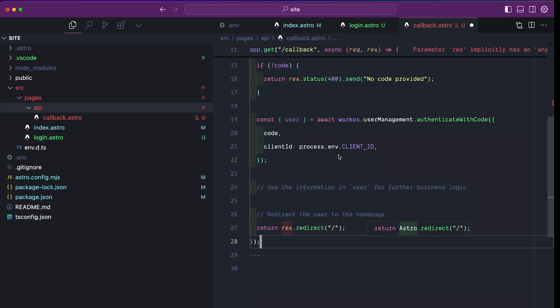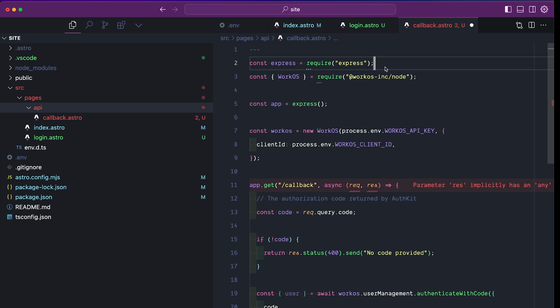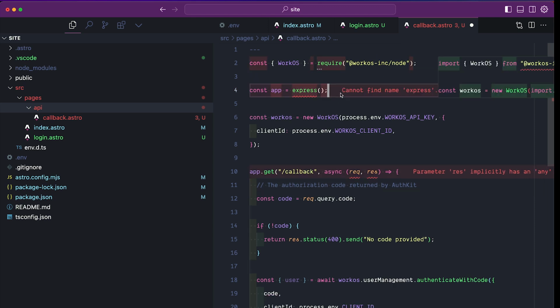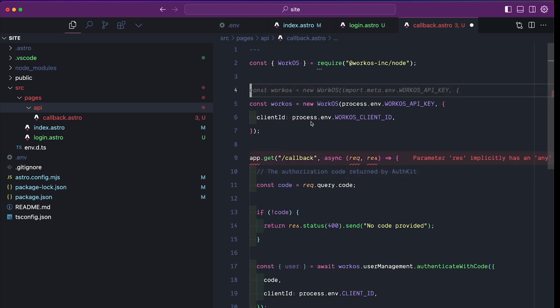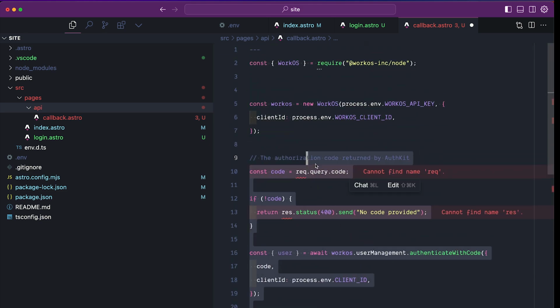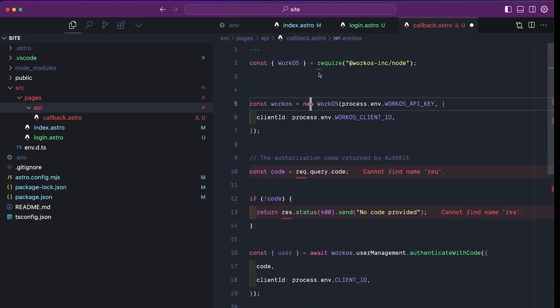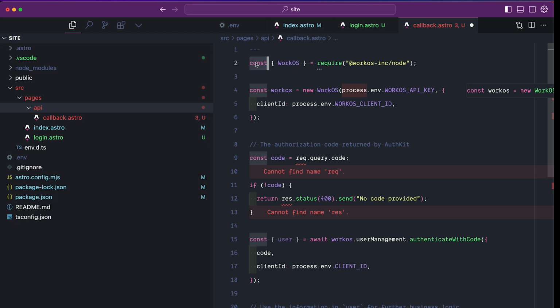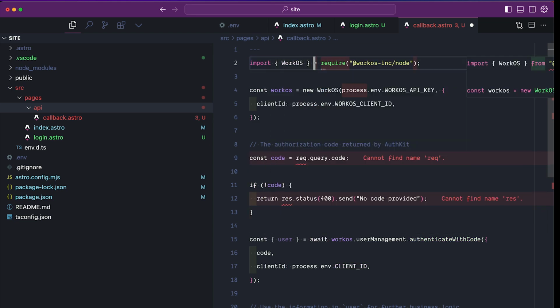So again, we need to refactor this code to use Astro. So I'm going to come up here to the top. We can get rid of our Express line as well as our Express app and our Express get line and the closing brackets. And let's fix the indentation here. Cool. Now let's change this top line to use the import syntax instead of require.